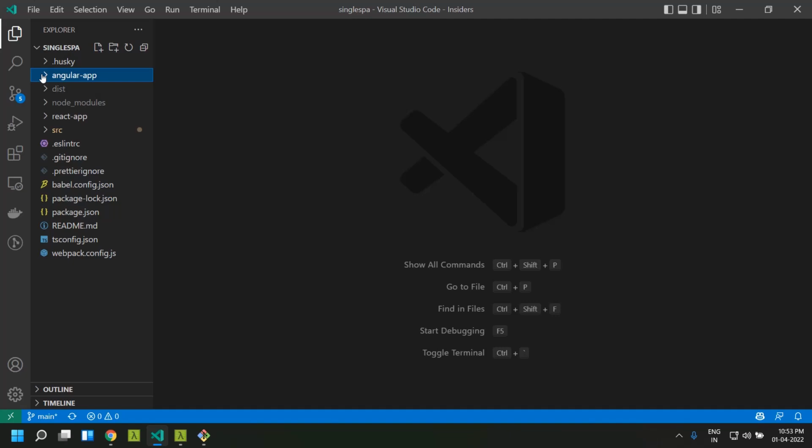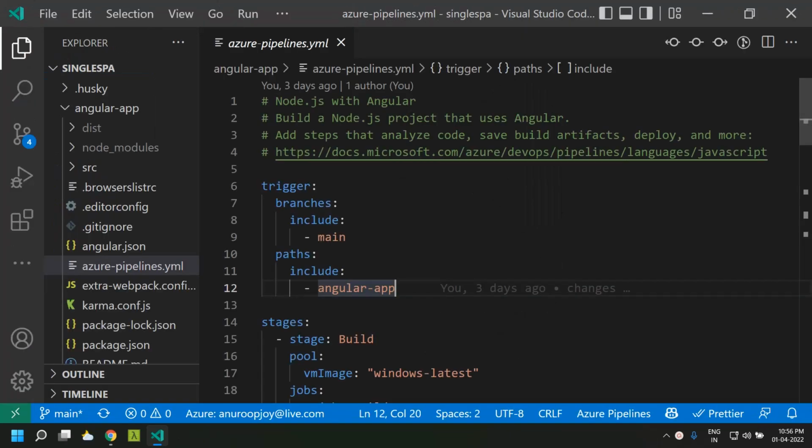So now let's get started. First, let us create the Azure pipeline YAML file for our Angular application. Within the Angular app folder, I created a YAML file called Azure pipelines.yaml. This YAML file will consist of the steps which are needed for building and deploying our Angular microfrontend. So the first step is the trigger.